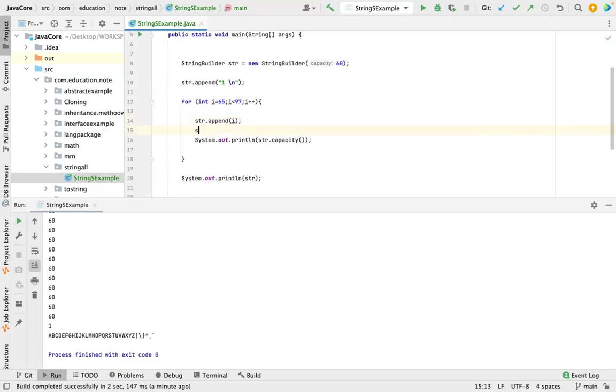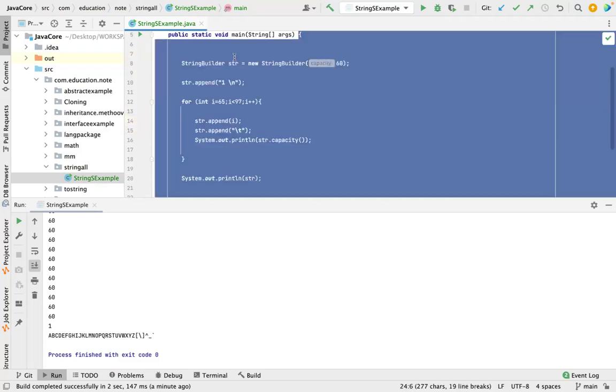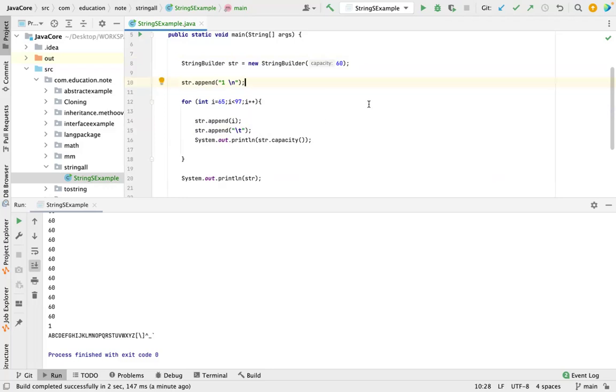What is the use of append here? You have created the object, and then you have a function which helps you add a new string to this object.